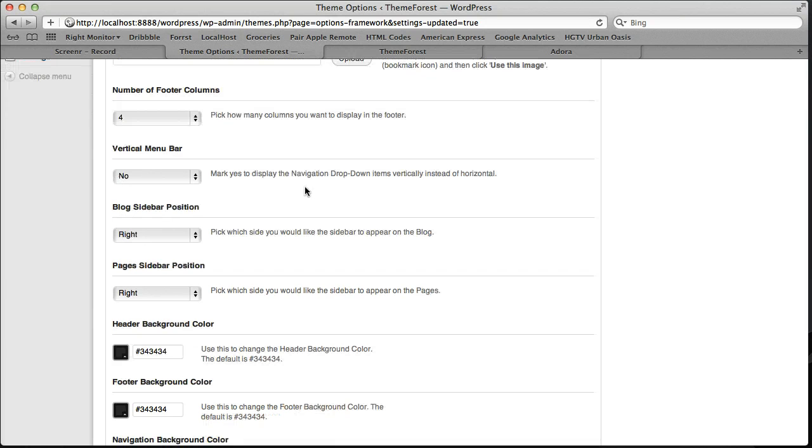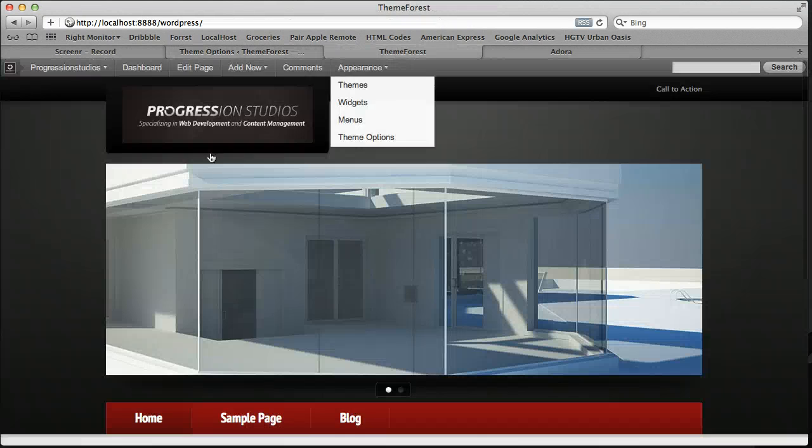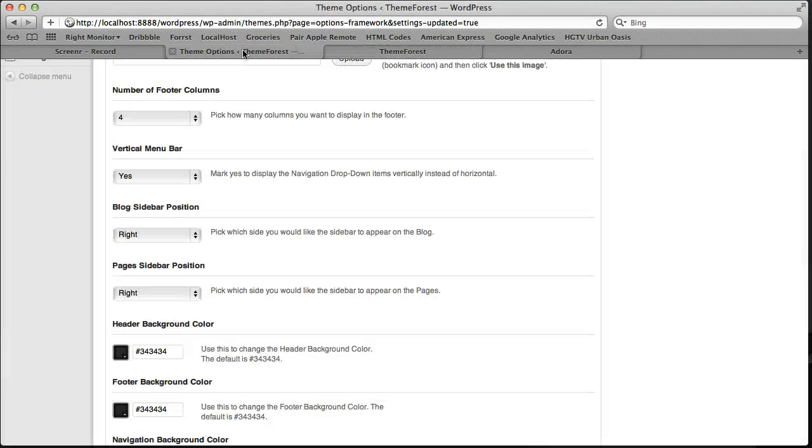Vertical menu bar, this one you might want to change. I had a lot of questions about it. So if you want to have the vertical menu bar, we click yes. What it is by default, oh, hold on one second.